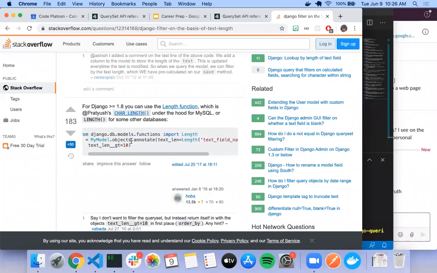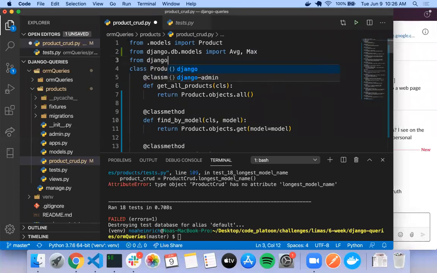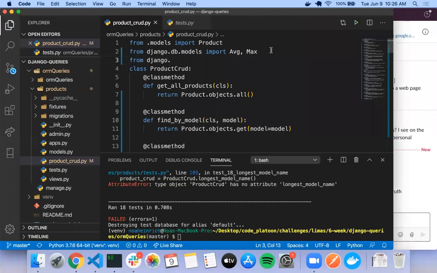So from django.db.models.functions import Length. They use the annotate function, text_len equals Length of the text field name, then you dot filter. Well, that's for a specific other thing. So this looks like it may be useful. So again, let's try that. So this is from django.db.models.functions, import Length.